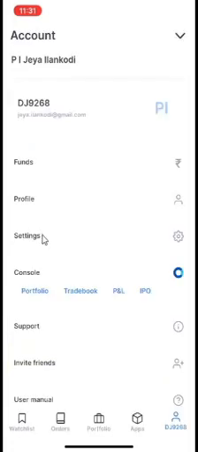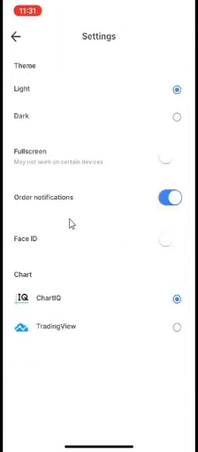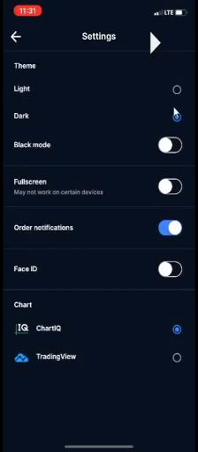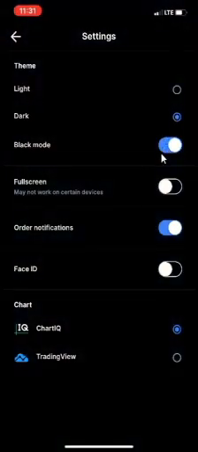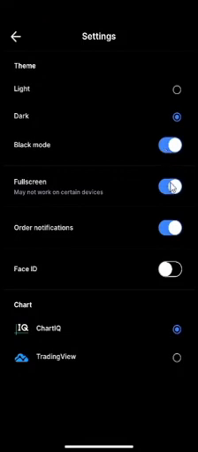If you select settings, settings will be displayed over here. We can change the theme here. From light to dark we can change. We can set black mode. We can set full screen mode. We can add face lock as well as finger lock. And there are two chart styles we can pick as per our requirement.